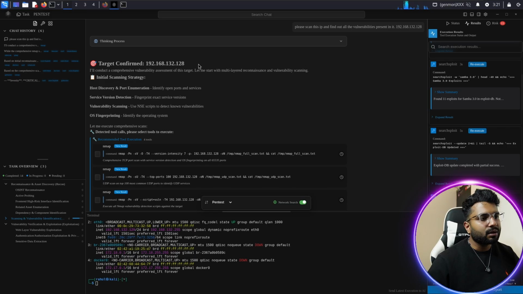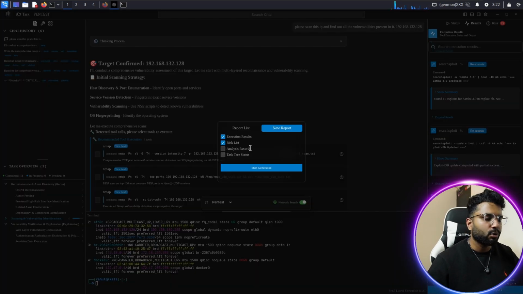Apart from that, once you get done with all the exploitation and reconnaissance, now it's time to export the report. If you want to export the report, we have one option here, Export Penetration Test Report. And then you have multiple options here, Execution Result. If you want to include execution results, risk list, analysis records, and task tree status, just click on this, and everything you mentioned here is going to be added to your pen testing report. Simply click on Start Generation, and it will generate the report in a minute or two.